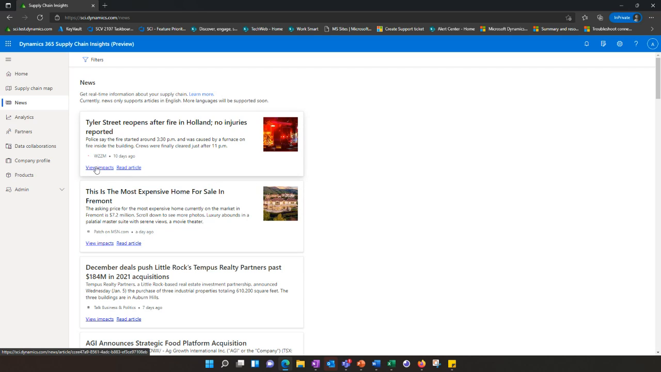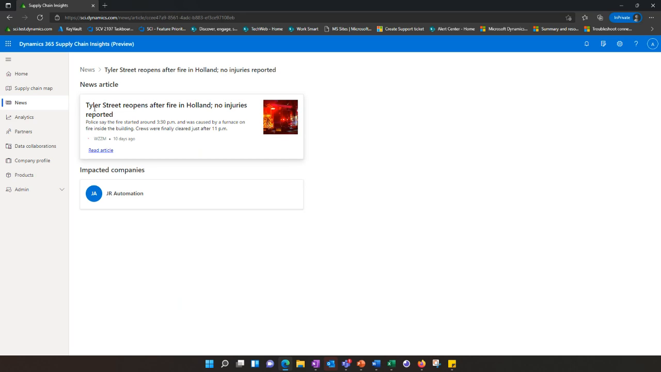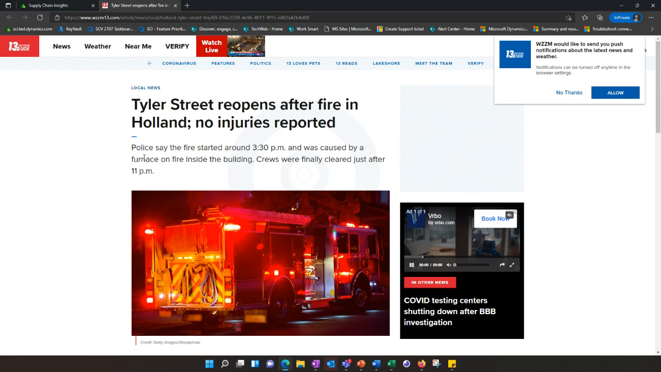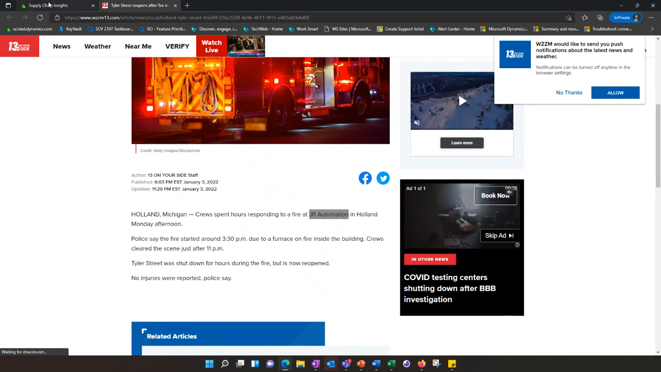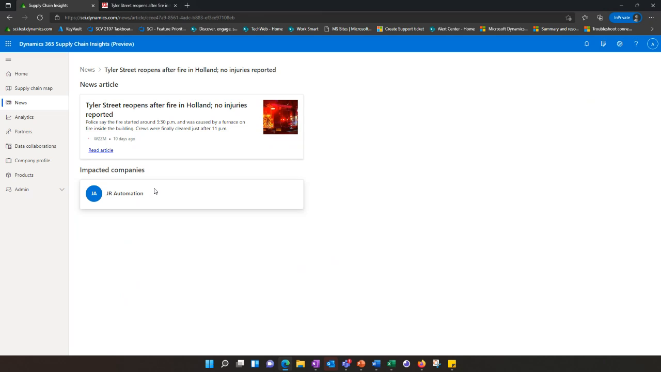So we can see for this top article that it is around a fire. So that would likely be categorized as a disruption. And we can see that it's impacting the supplier called JR Automation. So if we go in to view the news article, we can see that there was a fire at JR Automation. So as a supply chain manager, if this company is one of my suppliers, I might reach out to my counterpart there just to check in to see if I need to update any existing orders or any forecasts based on this disruption. So last but not least, I want to drop down to our analytics page.